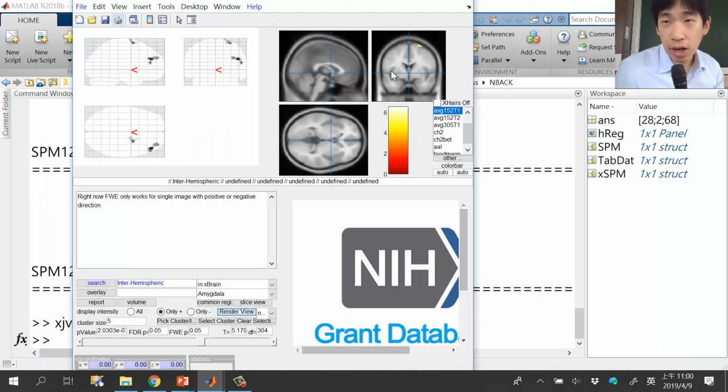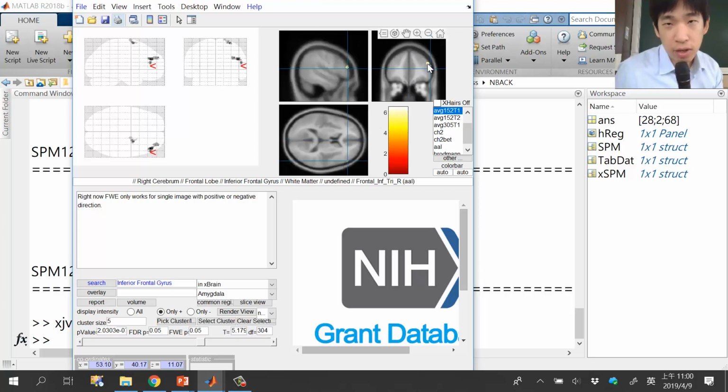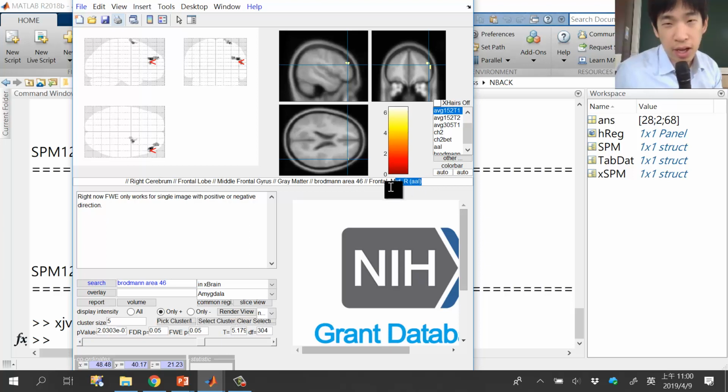Again, you can just use the tracer right here. You can identify this region. You can see there is the AAL template showing that this is actually located in the middle frontal gyrus, that is the so-called dorsolateral prefrontal cortex.